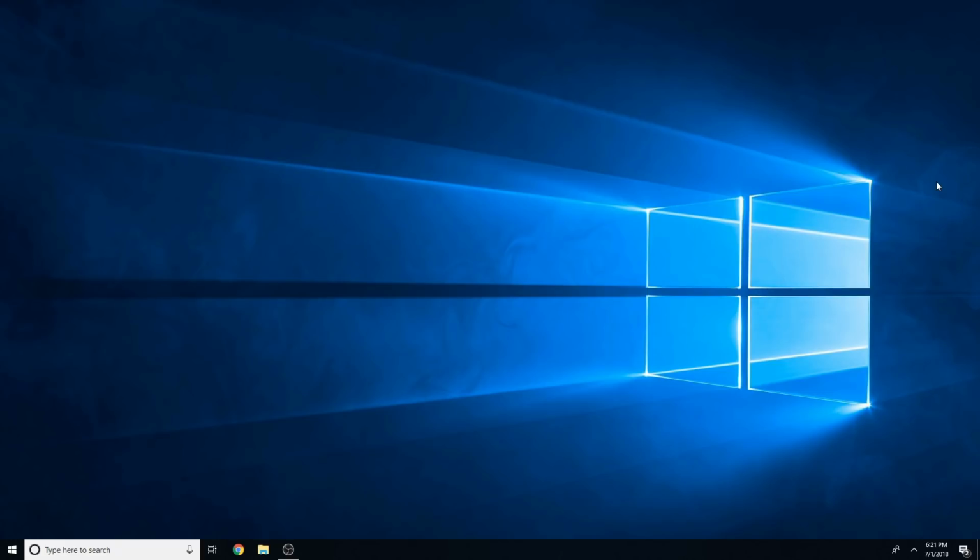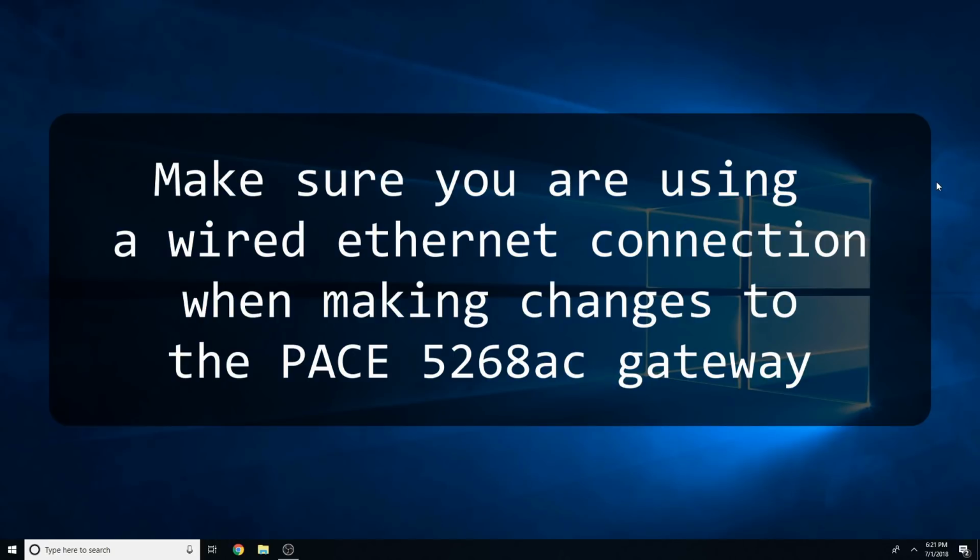There have been a lot of posts on the internet and videos showing how to put a PACE 5268 AC gateway into bridge mode, but I found that a lot of the methods that are used and promoted are oftentimes missing a couple steps that you need to do to make sure that you have the most stable and best quality connection without any dropouts, because that is one of the biggest complaints when using bridge mode with the PACE 5268 AC: an overall unstable connection when using your own router with AT&T Uverse.